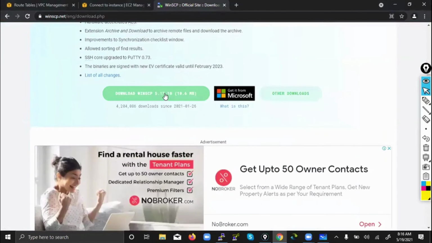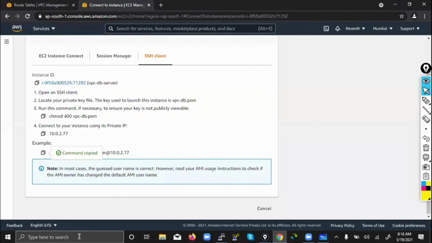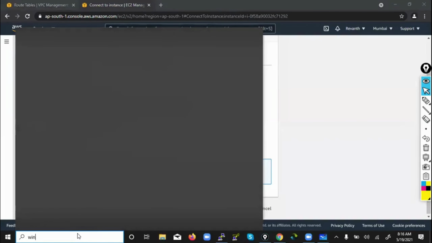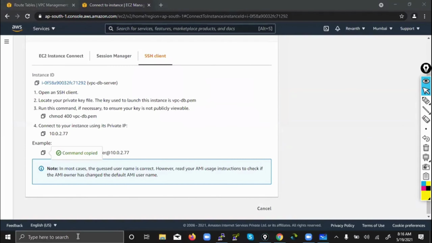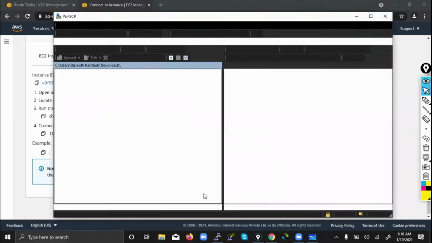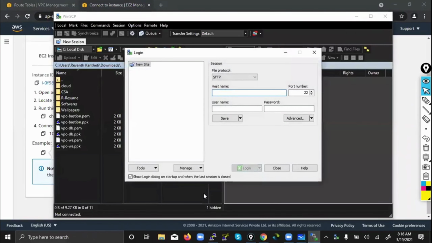Come down here. You see, download how much? 10 MB. It's a small software, just 10 MB. Just download it and install it. I have already installed it in the system, so straight away I will search from my taskbar. WinSCP. You see, this left side is my local machine.